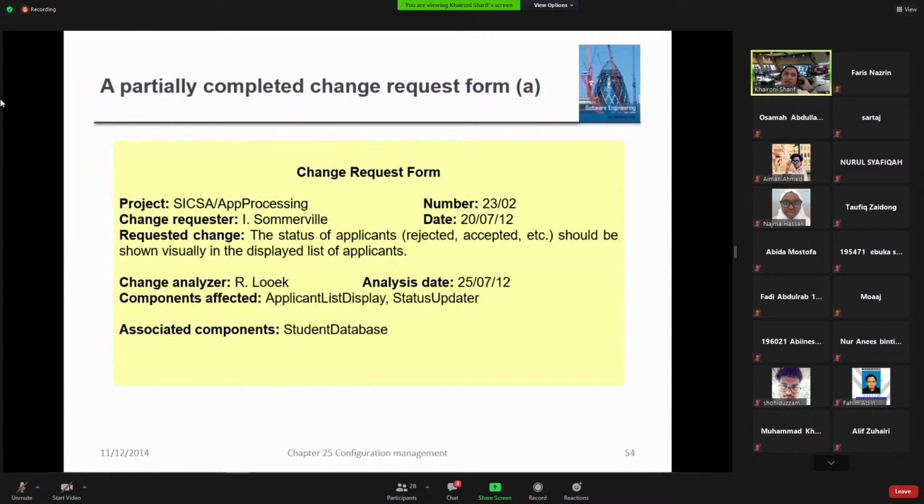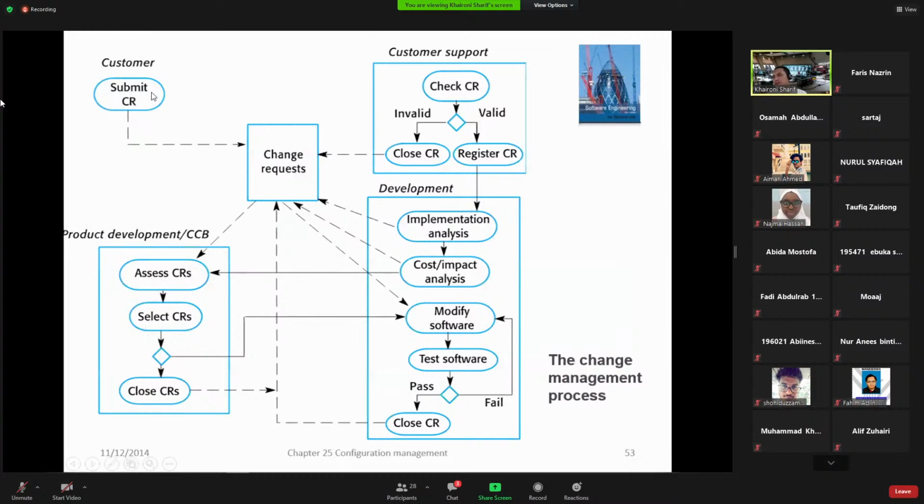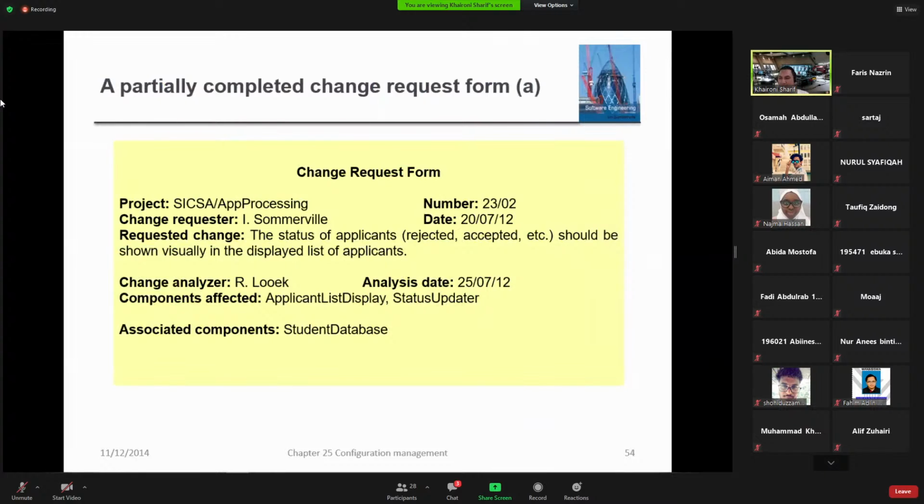So throughout the process, they use this change request form, and for every stage the form will be submitted here, recorded here, and the same form will be passed from customer support to development team to CCB team. So for every round, this form will be updated accordingly. For example, this is the example of the form. Can you see? It contains details of the project, the number, the dates of requested change, the status, applicant, rejected, accepted, and so on.